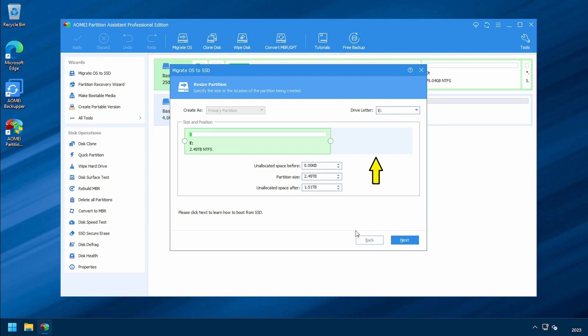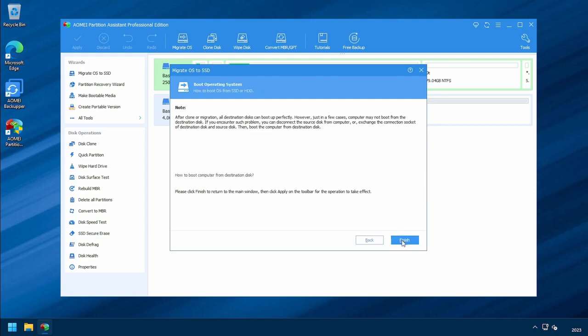I want to use the entire disk, so I'm just going to drag the partition all the way to the end to use the full disk. You can ignore the drive letter at this point. It says it's drive E, but that's because we still have the old disk connected, which is drive C. Once you migrate the OS to the new disk and then remove the old disk, the new disk will then automatically become drive C. So I'll go ahead and click Next and click on Finish.